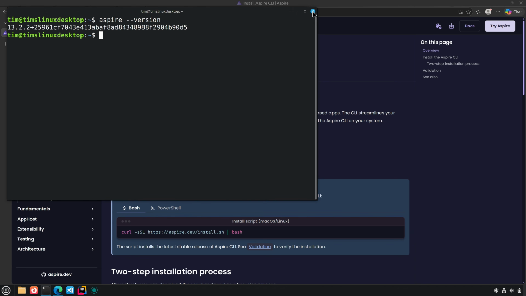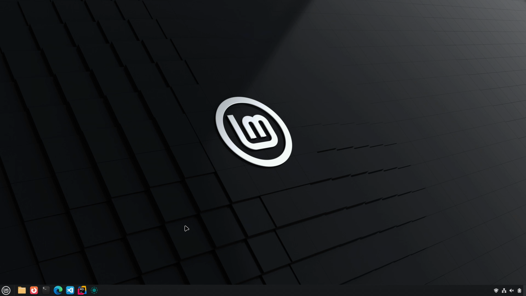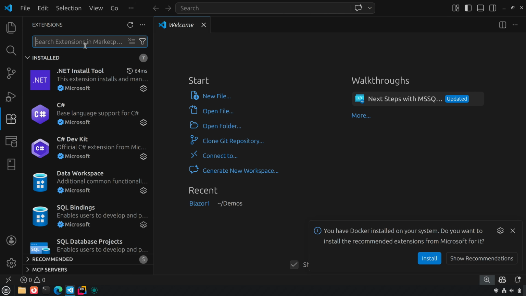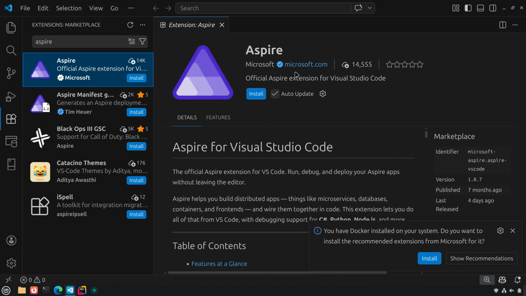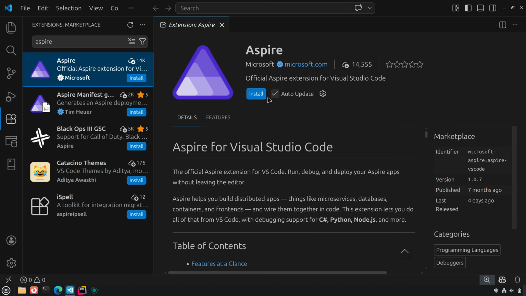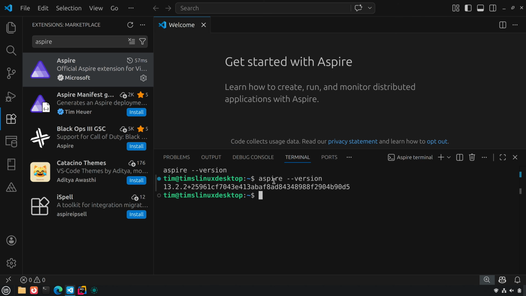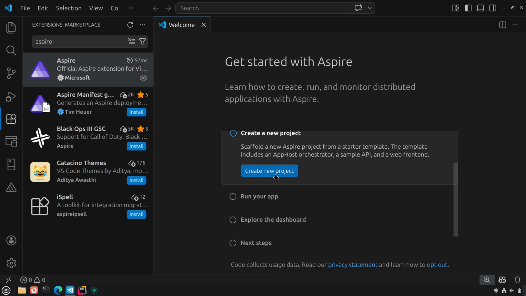And cool, we are set up on Aspire, which is most of the way there, but let's set up in VS Code now. To do that, we're going to come down to our extensions and search for Aspire. And we'll see the official Aspire extension for VS Code. Let's close out of this Docker prompt here. We can hit install. And it says, cool, we've now got Aspire set up. Now we can just verify the installation. It's going to verify, and yes, it's verified. And then we can create our first project if we want.